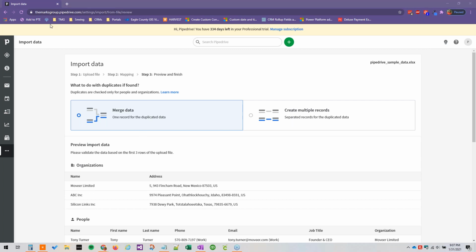And here we need to specify what happens with duplicates. So if they find duplicates, which are only checked, by the way, for people or organizations, you can either specify to create multiple records, and then you can go ahead and merge records after the import is done, or we can merge the data as the import happens.